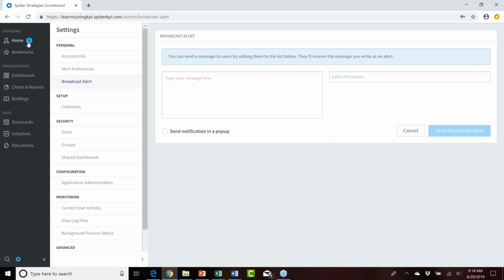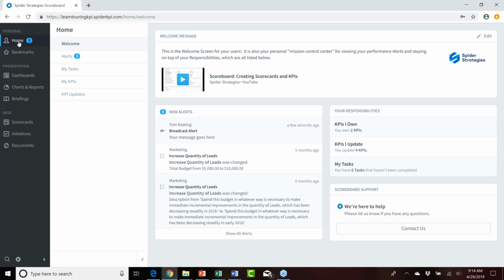A very subtle change has occurred in the upper left corner next to my home button, where the number of alerts went from 2 to 3. And if I navigate now out to the home page, I see that, of course, I sent it out to everyone. I was the author of the alert, but I, of course, then in turn received that alert. So that broadcast alert is now on my home page, and it would be on every other Scoreboard user's home page as well. And they can look at it, reflect on it, and respond to it if appropriate.